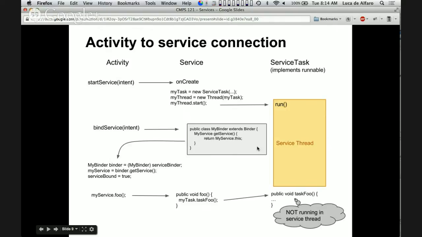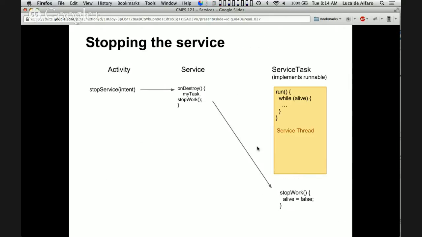Now there is also the opposite point. How does the service communicate back with the activity? Because the binder gives to the activity a description of the service, but not vice versa. Okay. So what is a good way to implement the vice versa? The good way to implement the vice versa, okay, sorry, before I get there.